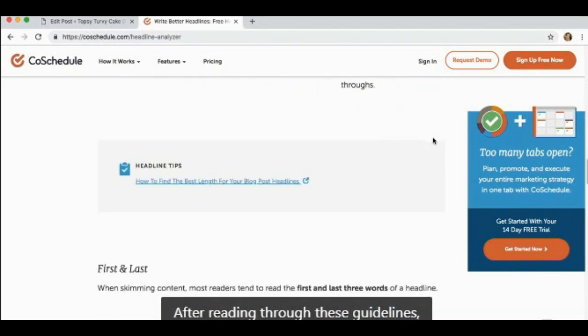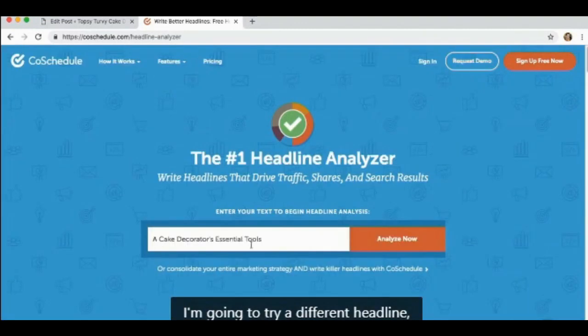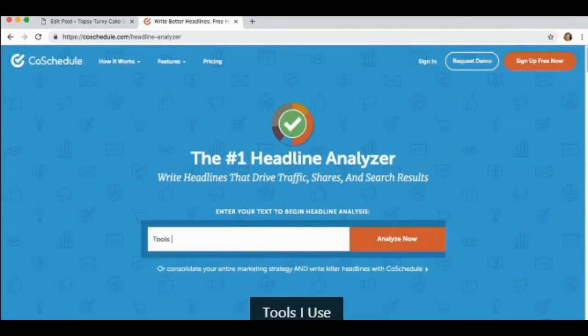After reading through these guidelines, I'm going to try a different headline. Tools I use every day to decorate beautiful cakes.